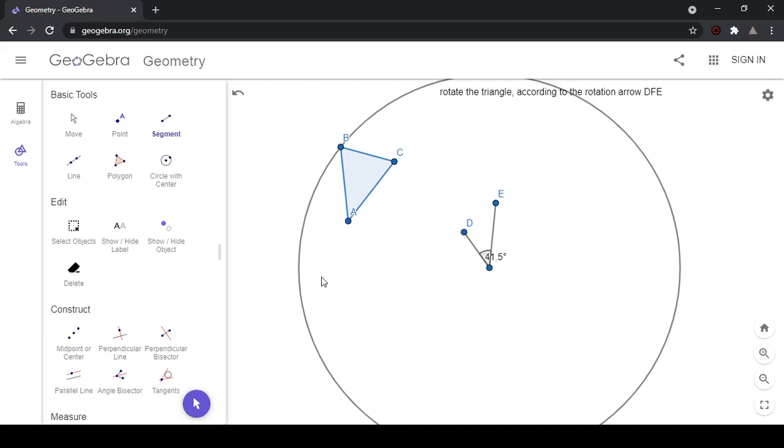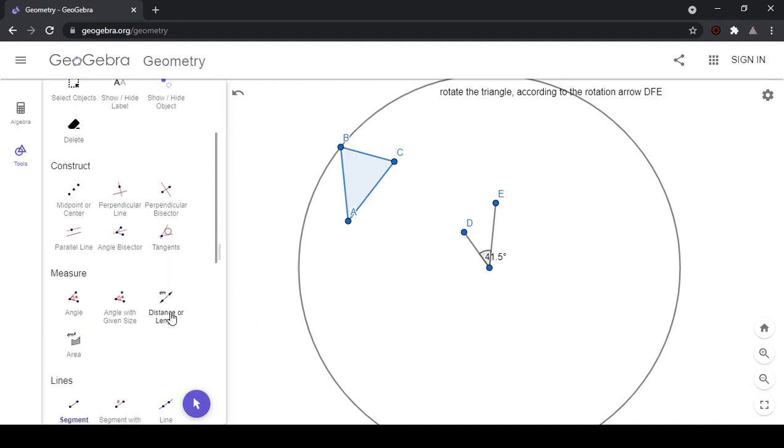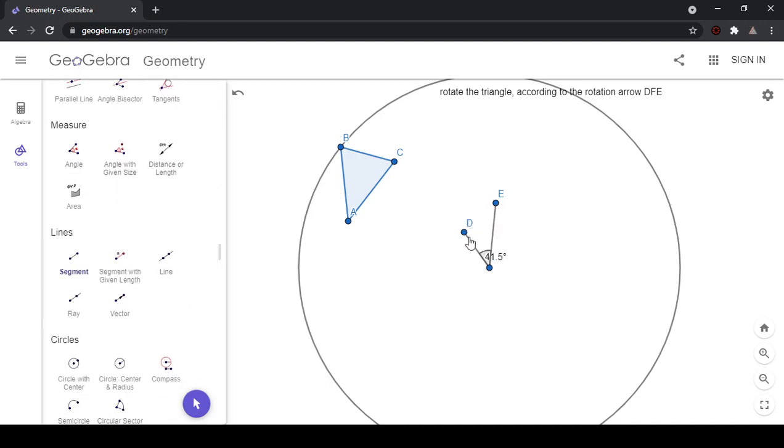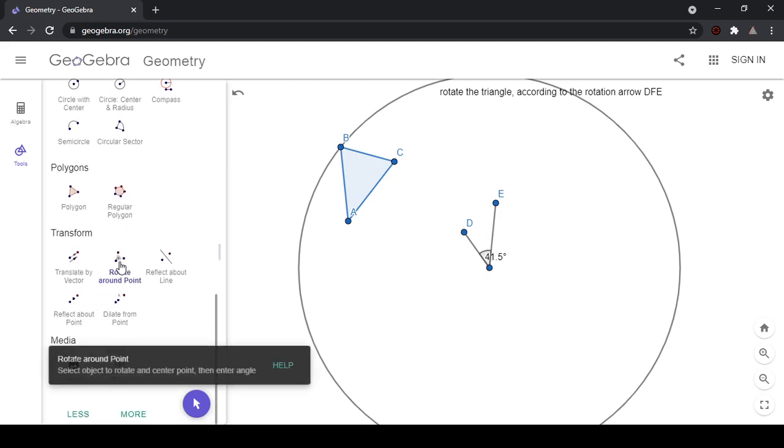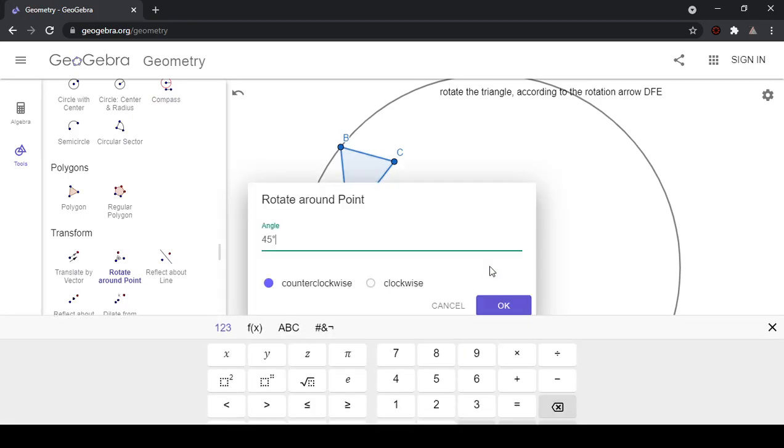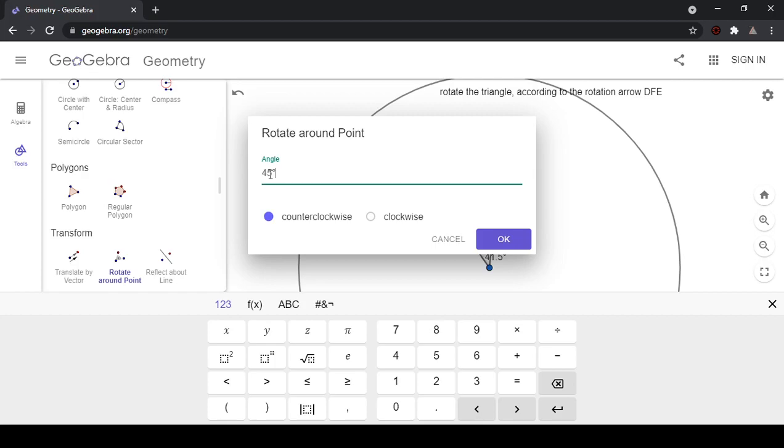So anyway, we know now that DFE is our clockwise motion, so we're going to rotate this triangle around this center point, F, and we're going to rotate it 41.5 degrees clockwise. So select the object, select the center, and this is going to be 41.5 degrees.